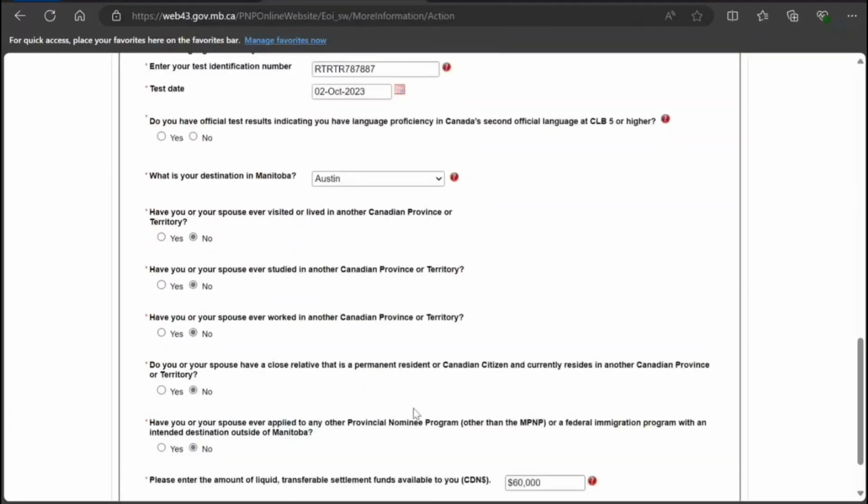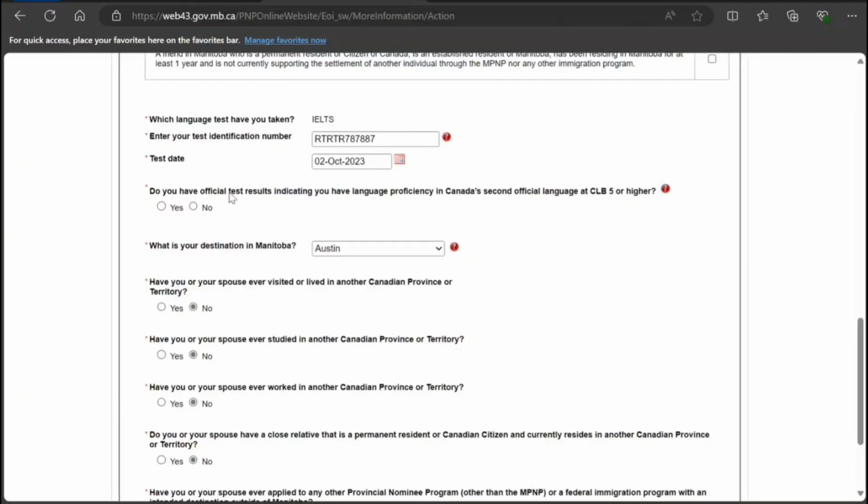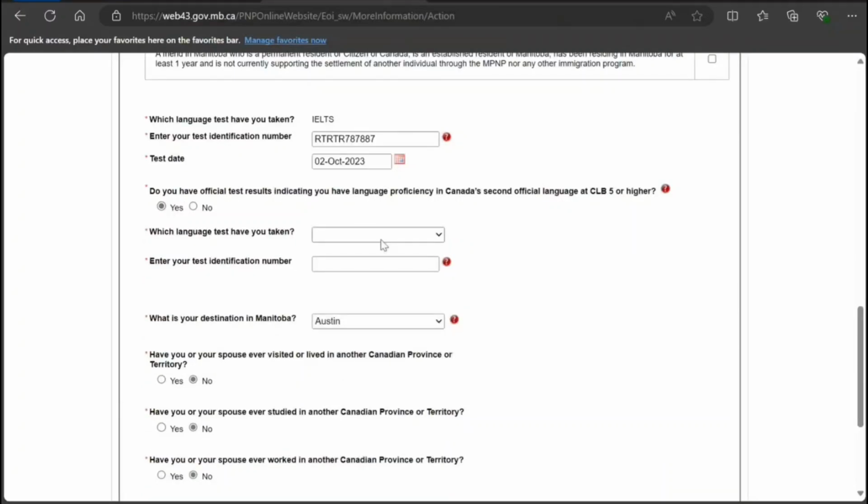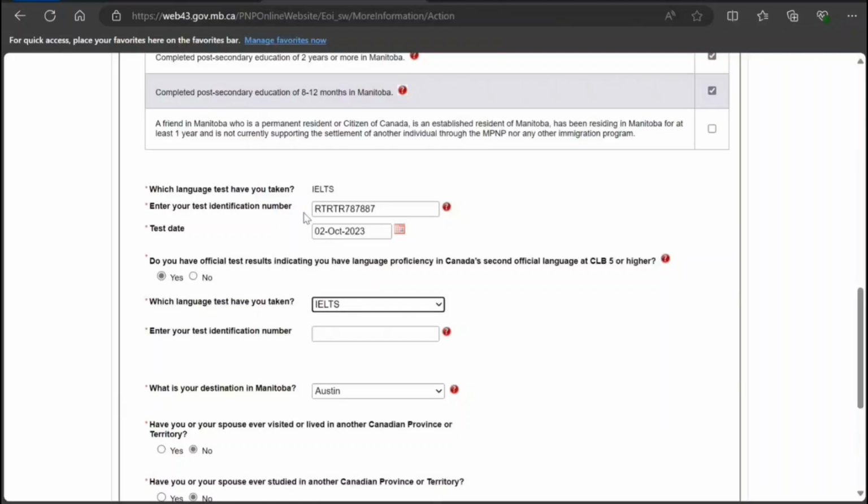Which field did I miss? You have an official test indicating yes. Which language? That's why this question has been asked again. I don't know, but it's okay.